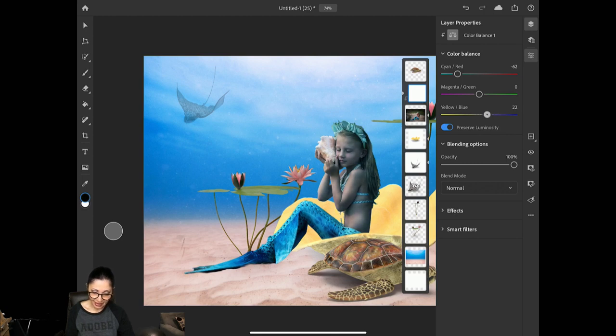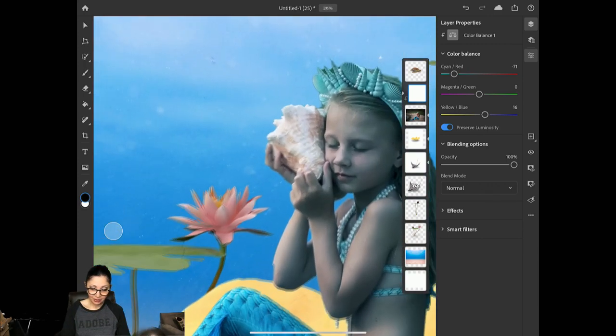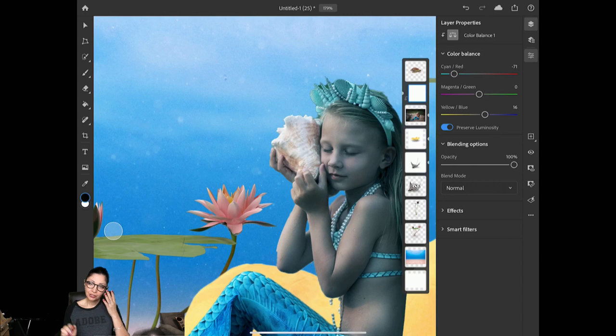Perfect. I like it. Now, guys, I have another problem. I like how her skin looks right now. I like her skin color now, but I would like to remove this color from the shell she holds next to her ear. Let me zoom in my document. Because, guys, Photoshop on iPad is smart. Photoshop on iPad creates an adjustment layer with layer mask.